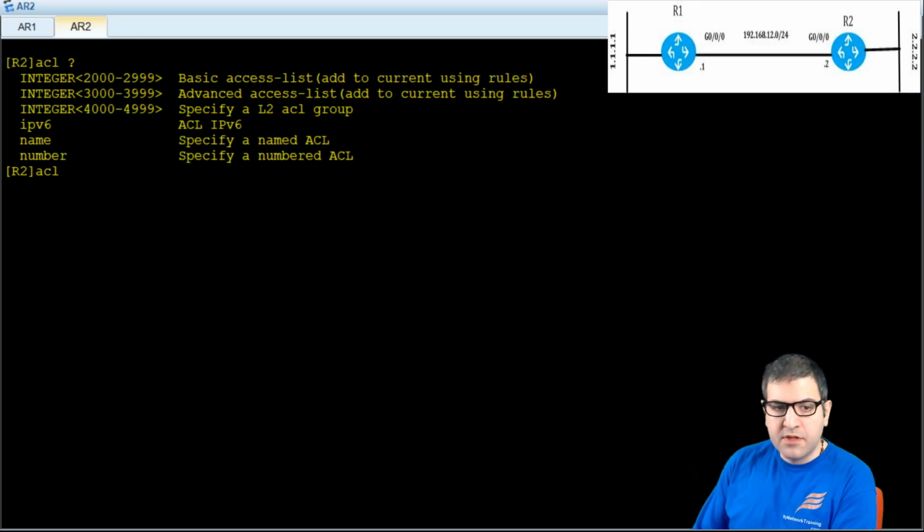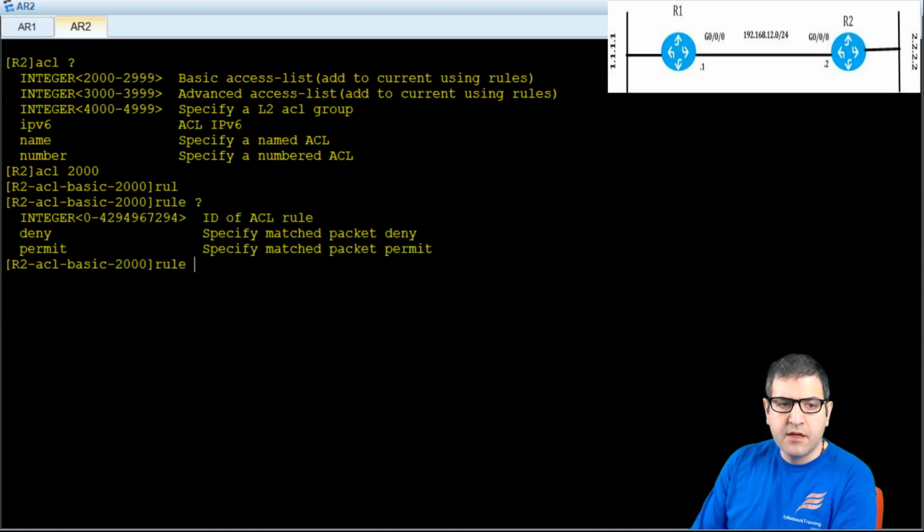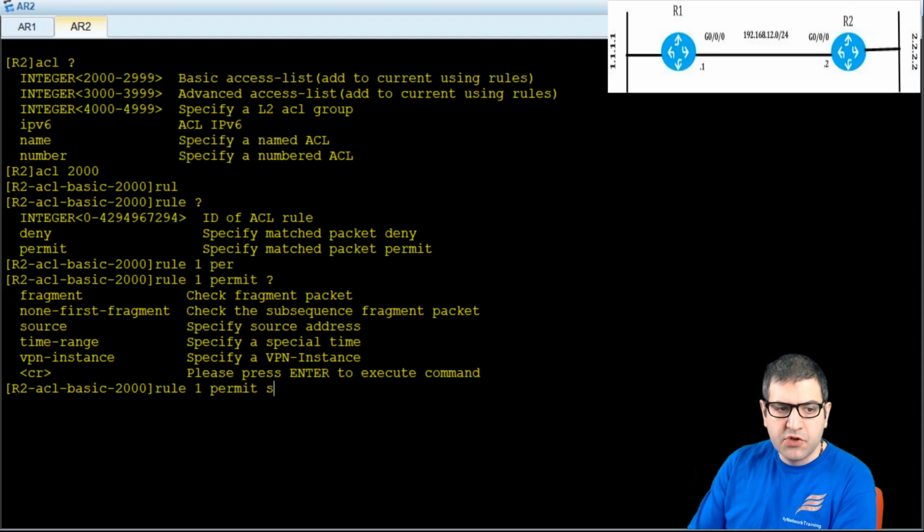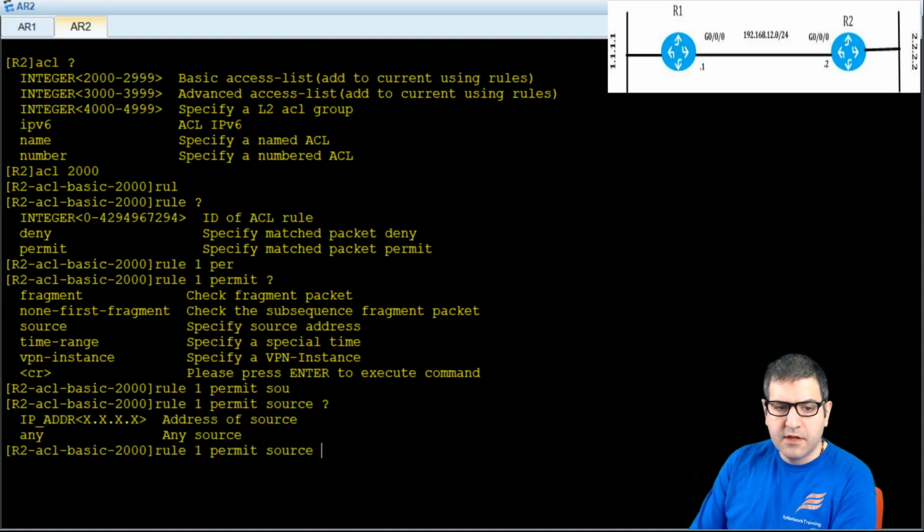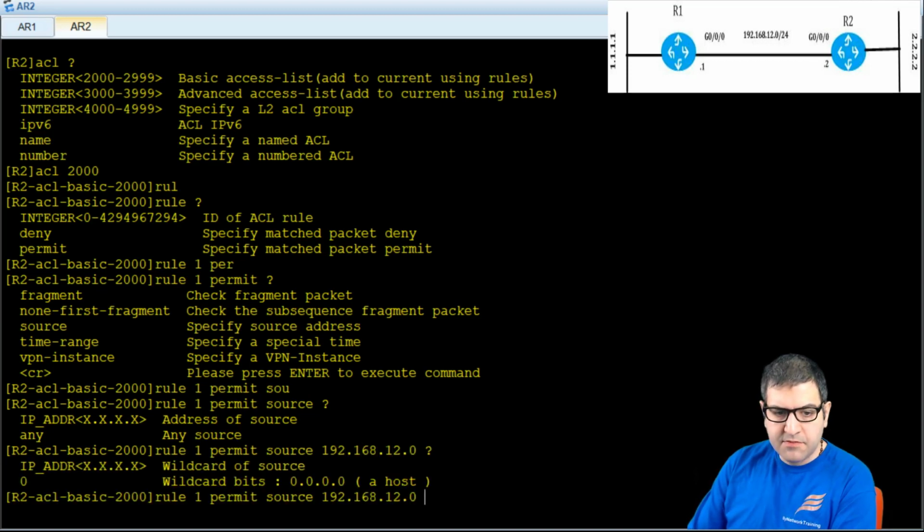So now we need to do the basic. We take 2000. And then now we have to write rules. The rule number can be from 0 to 4294967294 and so forth. So we say rule number 1 is to permit, you see the source, permit source, which is from 192.168.12.0, question mark. And here you have to write the wildcard mask. So what is the wildcard mask? I will write it and I will explain to you what the wildcard mask is. So I will say 0.0.0.255.